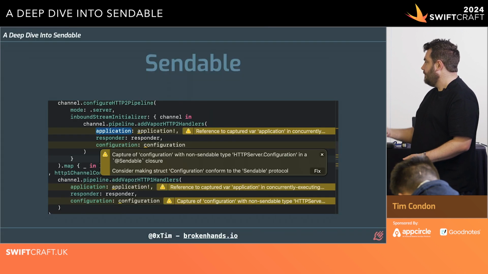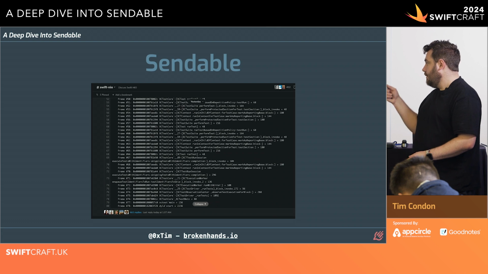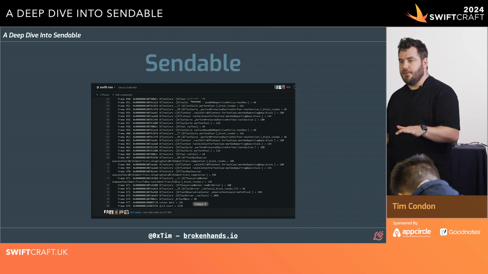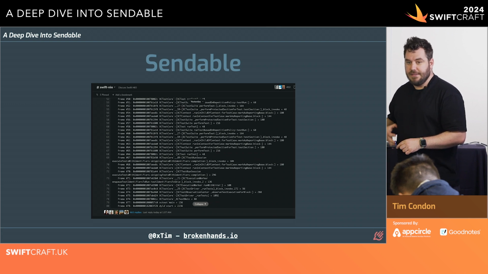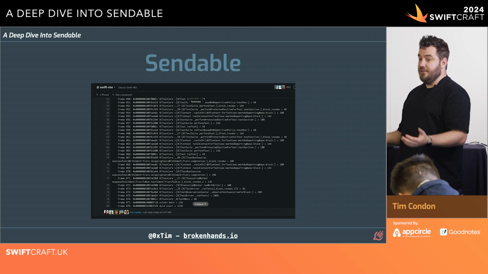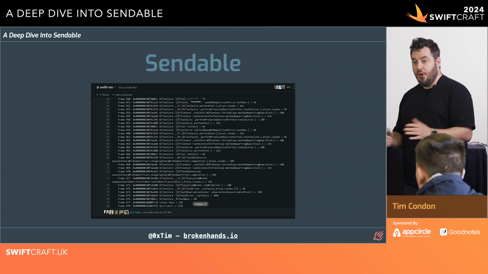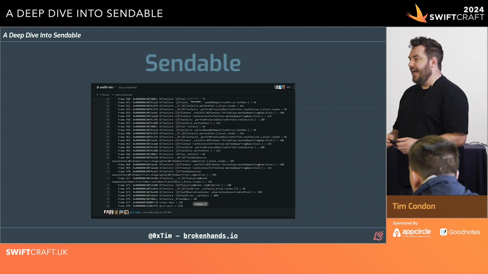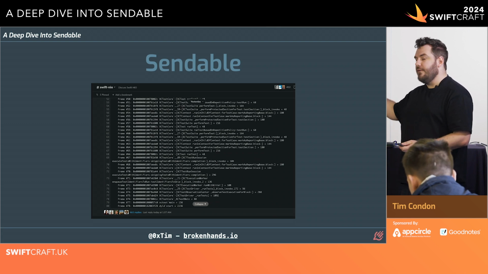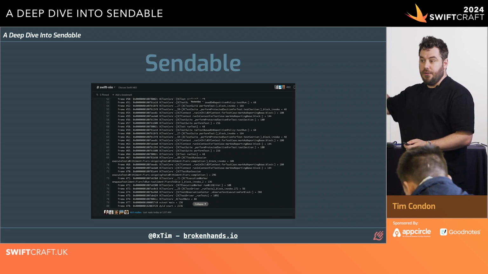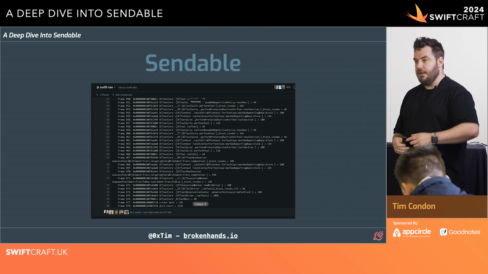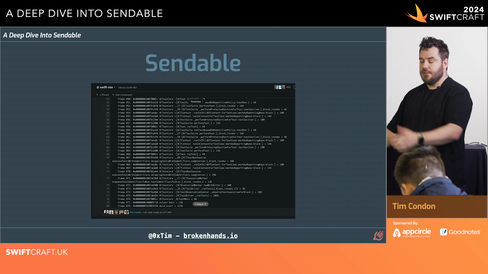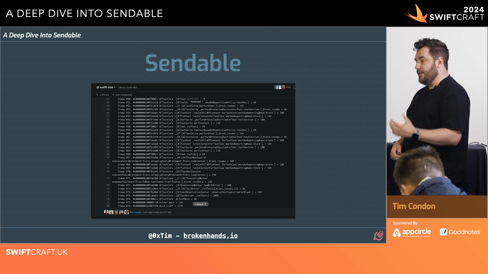I'll just skip through. Our journey to Sendable was quite difficult. It took me almost a year to land the first pull request in Vapor to adopt Sendable. The reason for that was, A, I didn't know what I was doing. B, no one else did either because it was brand new. And C, a lot of the helper functions, like the NIOLockedValueBox that I've shown you, didn't exist when we started this journey. So we had to make it up as we went along and feed back to the Swift team and the NIO team about those problems.